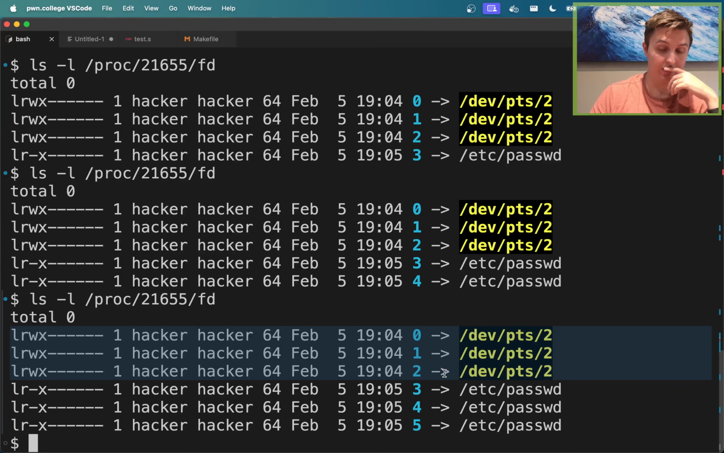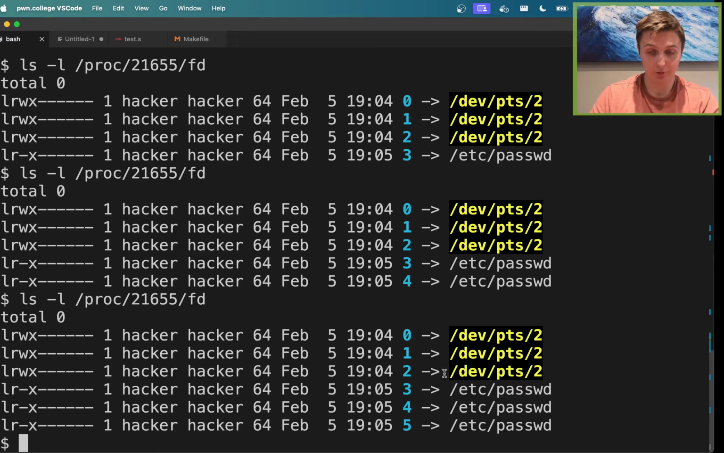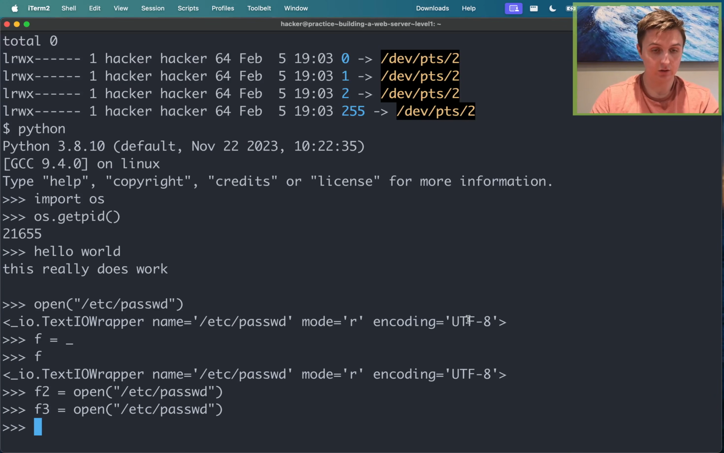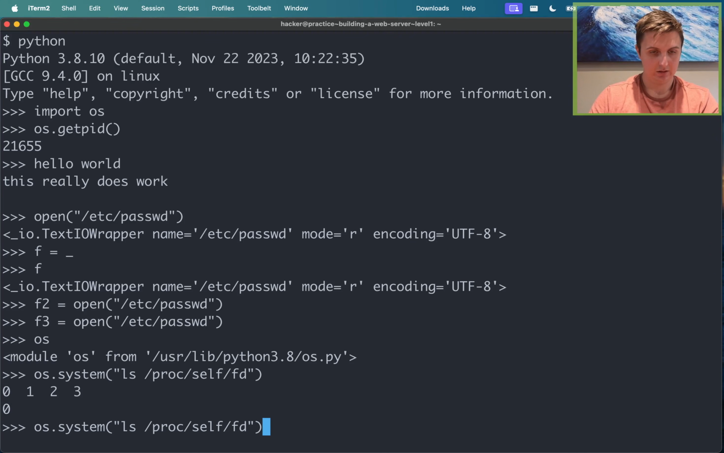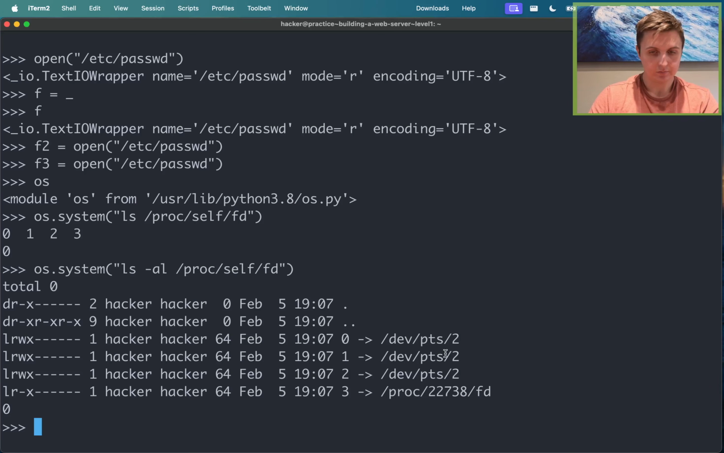You can make it so a different file descriptor gets inherited. So for example, if I do import os, I guess we already have os. Do we have os? Yeah. If I do os.system ls /proc/self/fd, /etc/passwd is not opened by ls, right? Because it's just not there.